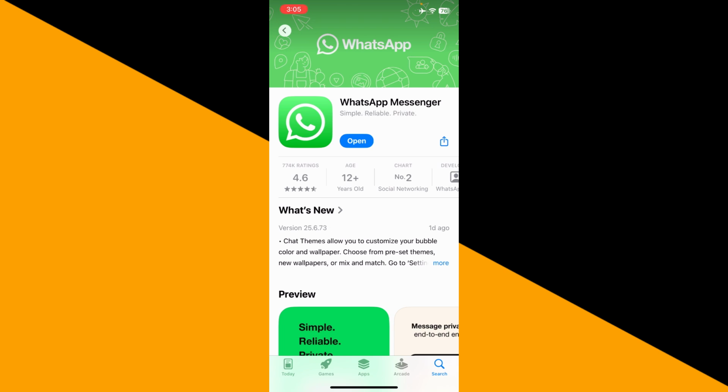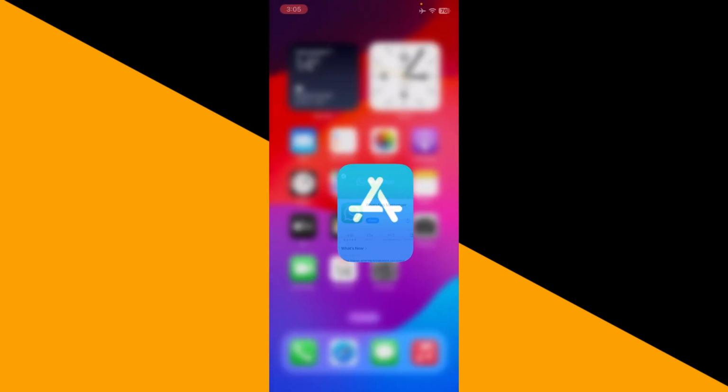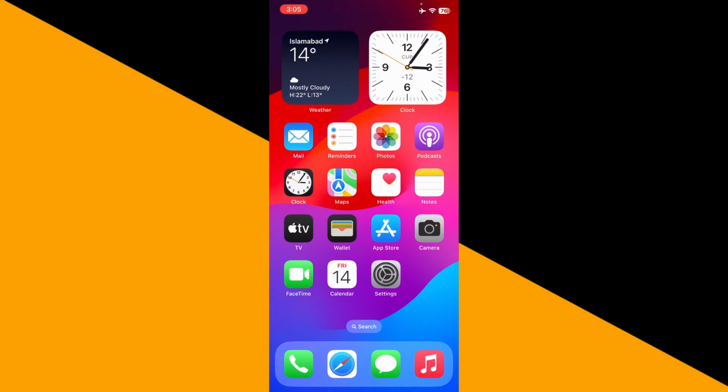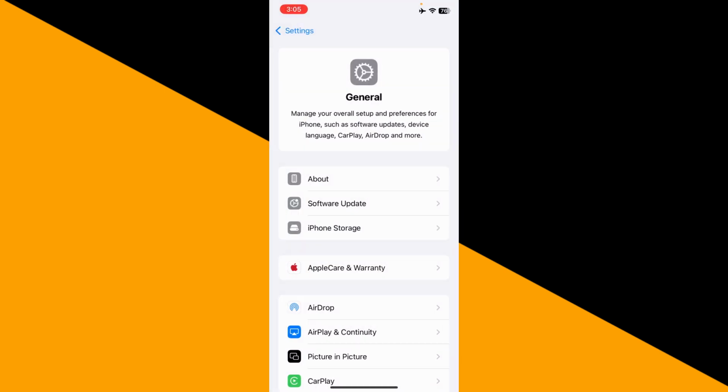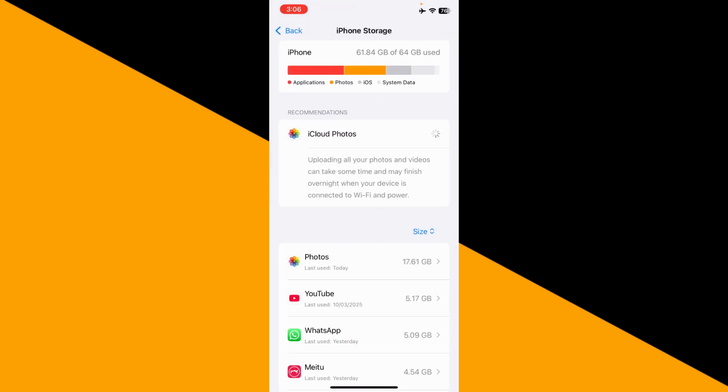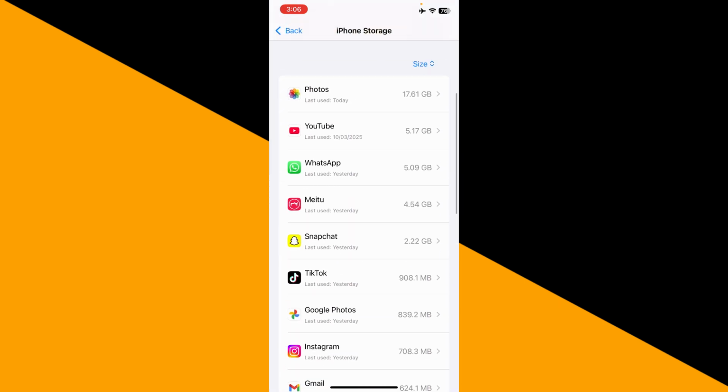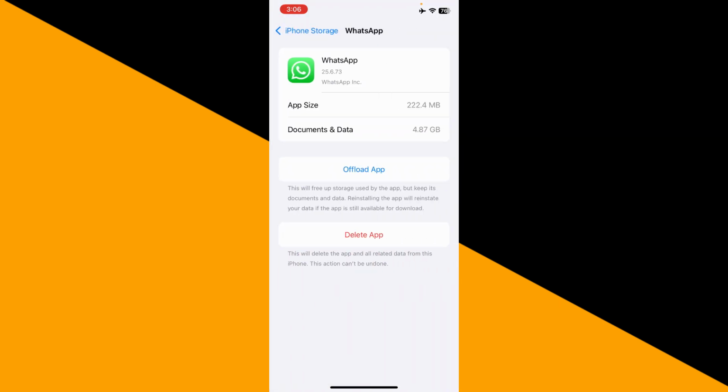But in some cases it may show you the open button, but you still don't have access to the latest features of the WhatsApp application. So in that case, there is a second option that you can follow to force update your WhatsApp to the latest version. To do that, you'll have to head over to the settings, then tap on general, then iPhone storage, and then look for WhatsApp and tap on it.